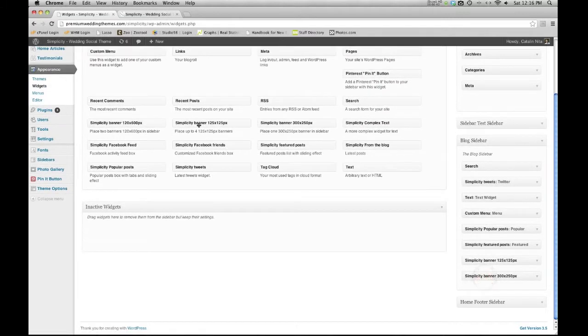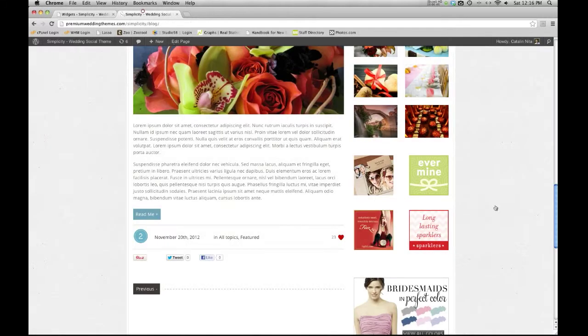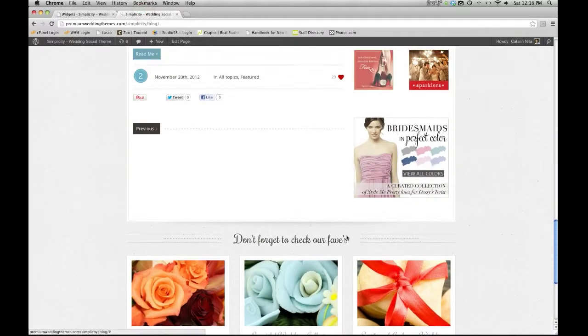Also, same thing for the 120 by 600. That's the skyscraper. That's the really tall, long ones. We don't have those in the demo, but that's the long ones that you see that are vertical. It's called a skyscraper.